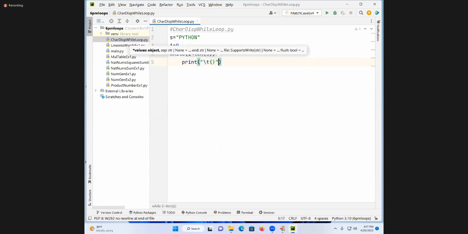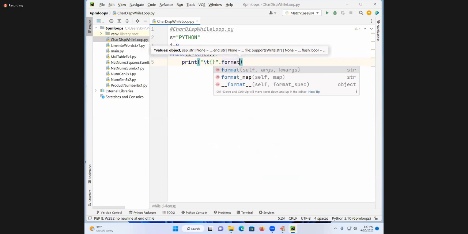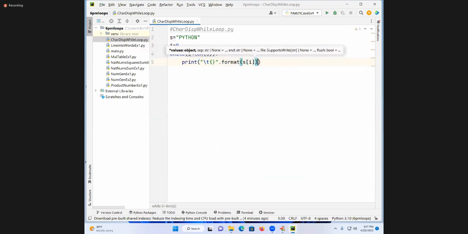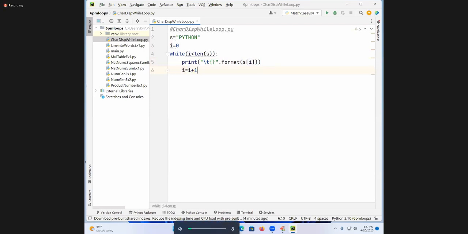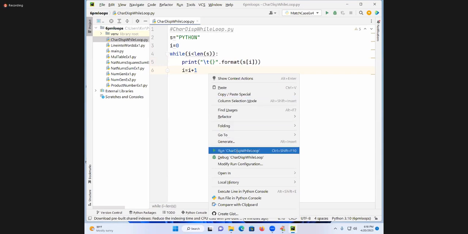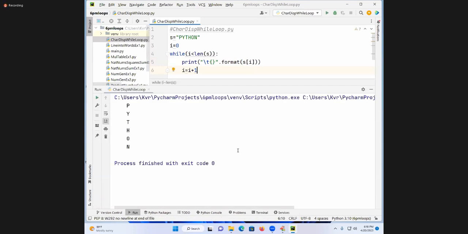Backslash t, I'll just write it. Dot format of what? S of i. Okay. i is equal to what? i plus 1, i is equal to i plus 1. It is printed. Okay. Just try to run this example. It is going to print what?